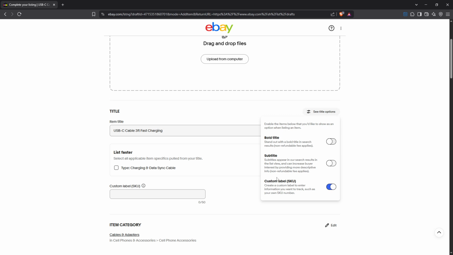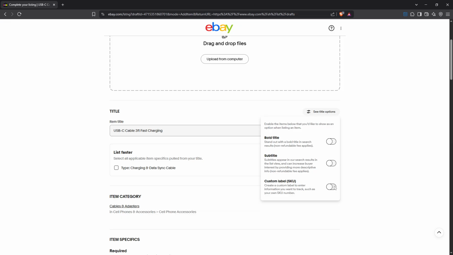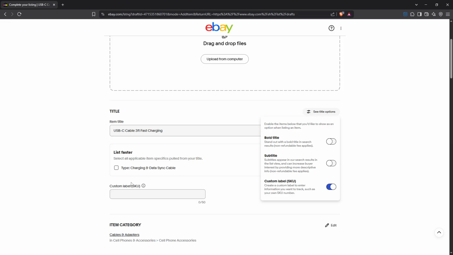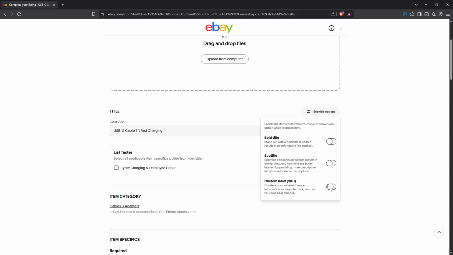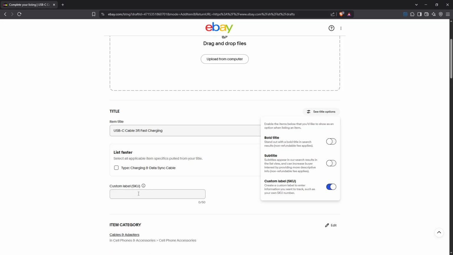Once you click See Title Option, a wonderful feature known as the Custom Label SKU comes into play. You'll want to toggle this feature to On. This action will introduce a new field labeled Custom Label SKU right below your product title. This field is incredibly useful for differentiating your products and organizing them within your inventory system.